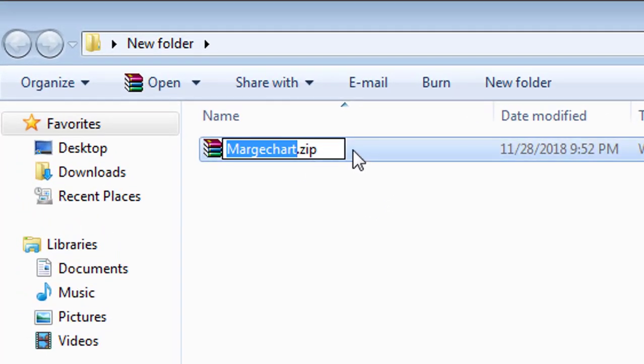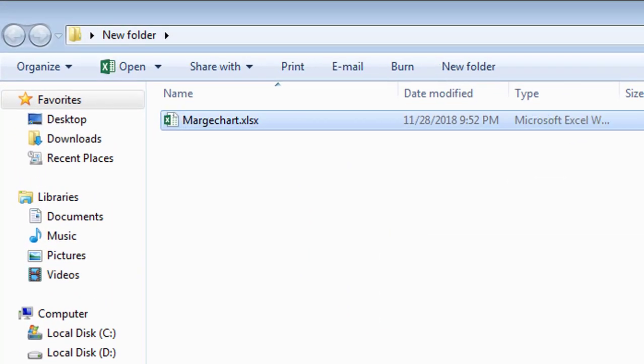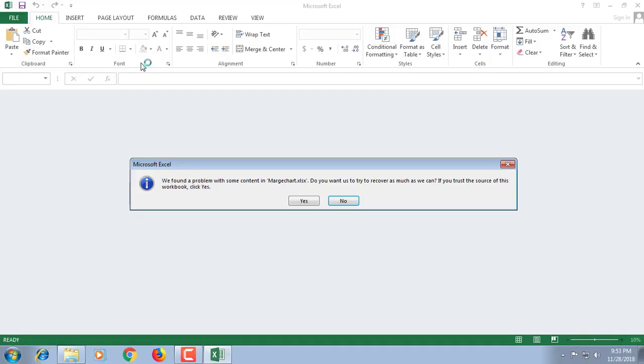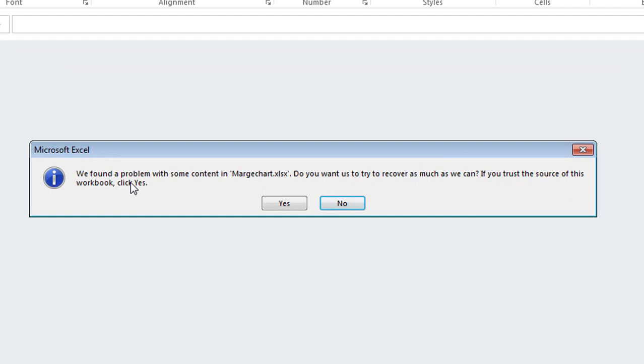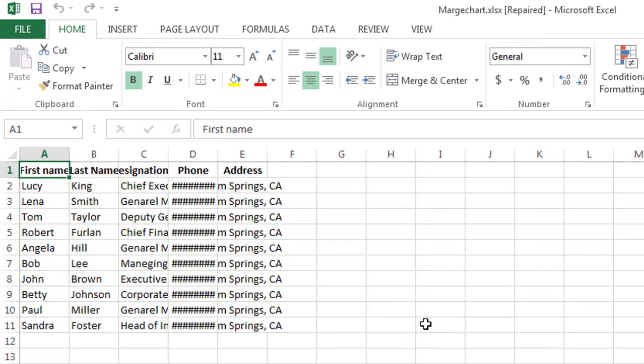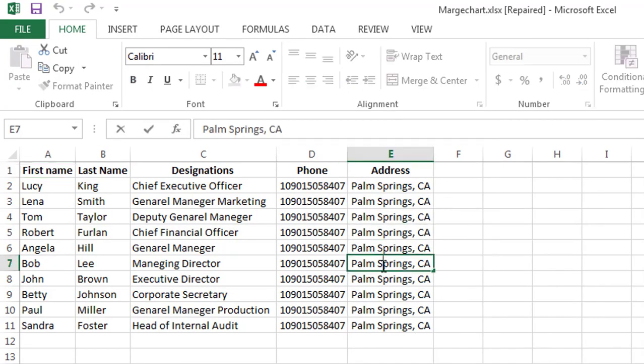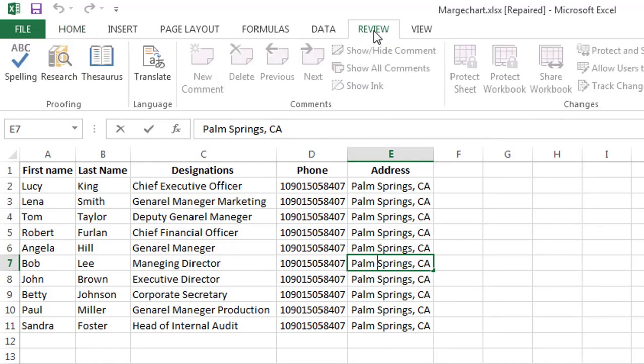Then change the file extension type from zip to XLSX again. Now open the Excel file. Here it shows a notification that this file has changed. Click Yes. Close. There is no password protection on this sheet, and you can edit this sheet as you wish.